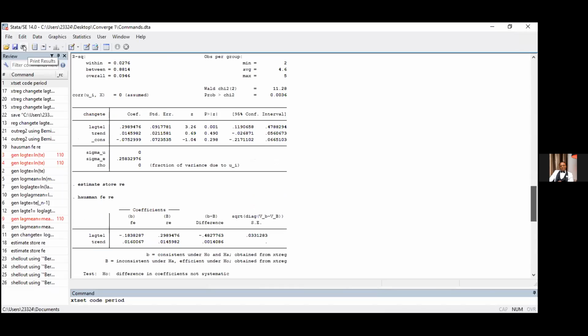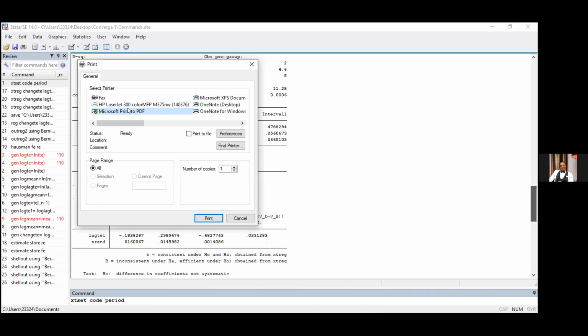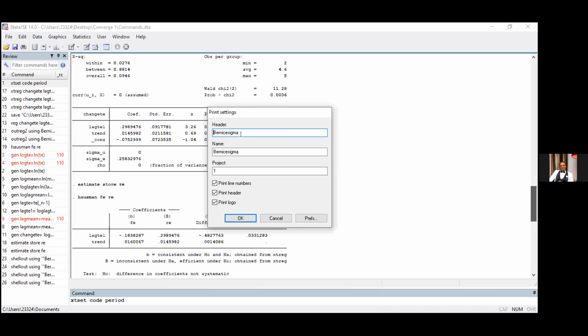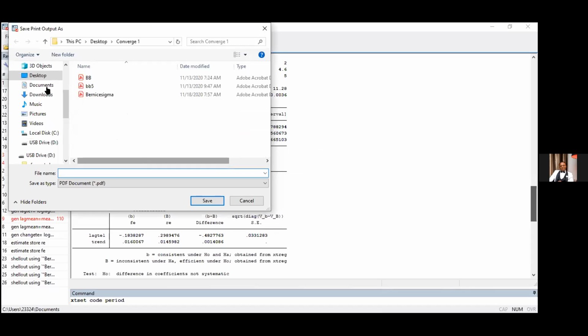So you just go to, can you see the printer here? Yes, please. You just click on it, then you click on results. You can see Microsoft Print to PDF. Then you go to print. When you go to print, you just choose a header, so any name you want to save your file as. After typing in your preferred name, you click OK. Then you choose the directory where you want to save it.